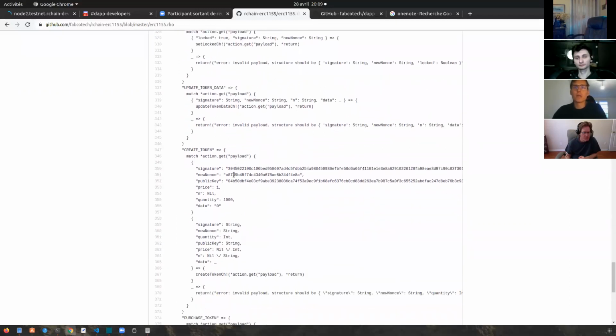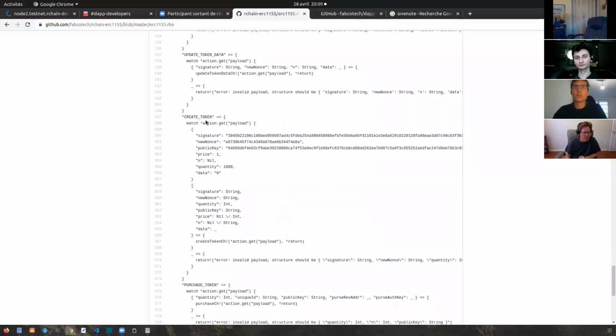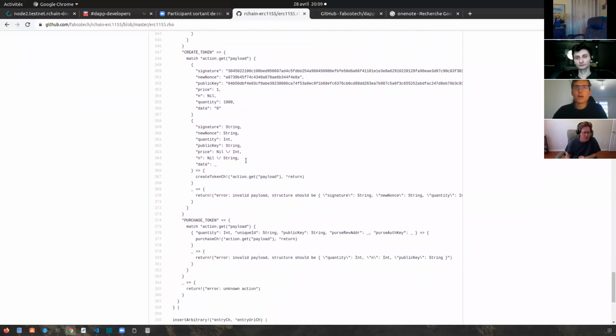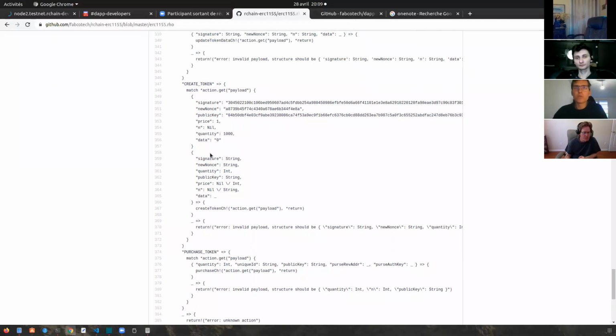And then you have the create token. This is basically at Genesis. When you deploy this contract, you want to create tokens. At first, there is no token. So you can see here the payload. There is type checking, that's great. When you create a token, you must provide a signature just so Rholang can check that you are the owner. Then quantity, how much.